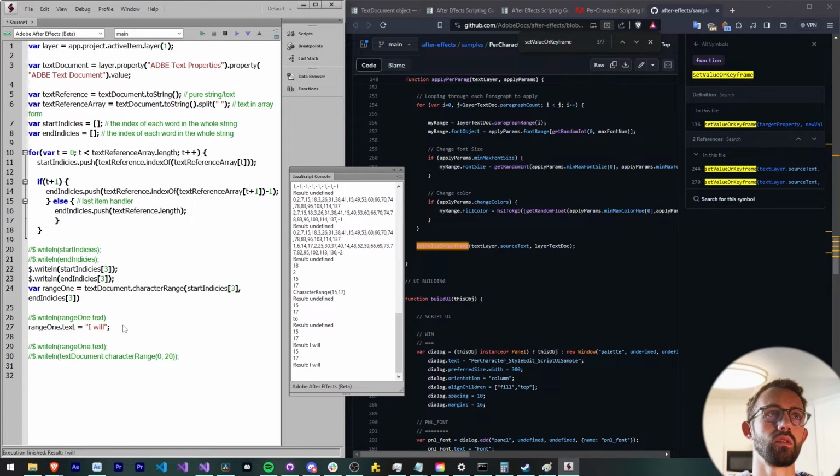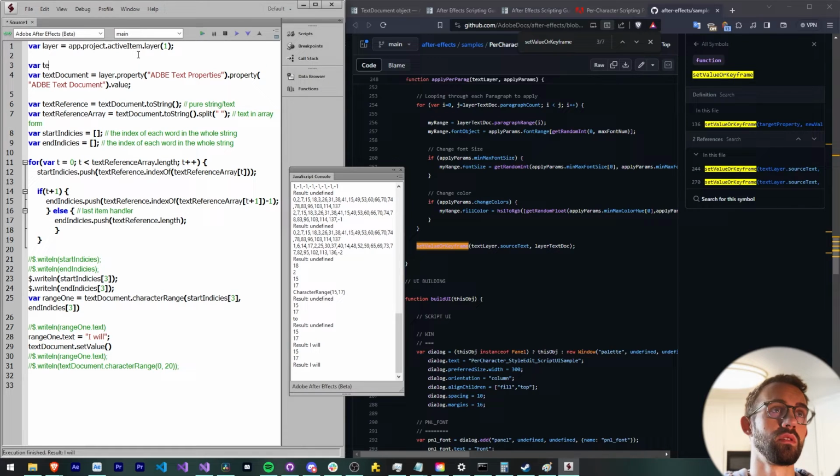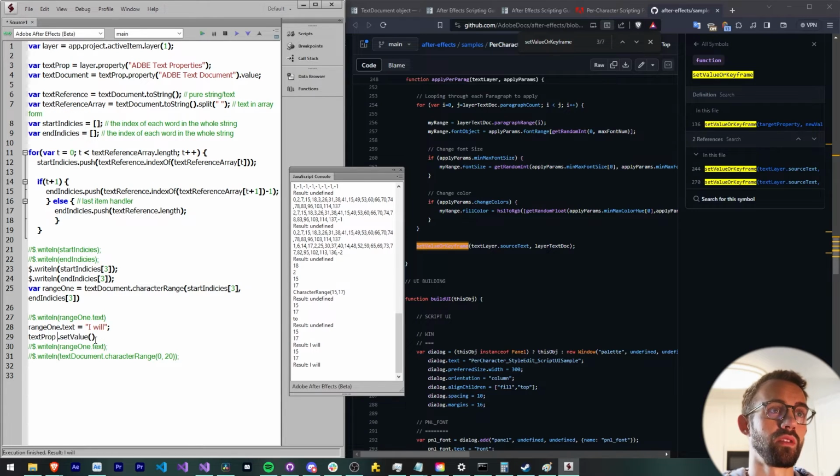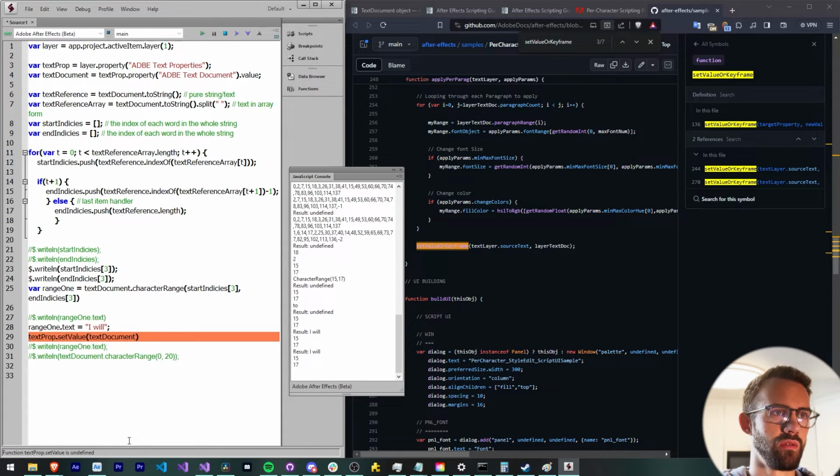So let's go ahead and say if our text document dot set value. Actually, I think we need to use the text properties. So I'm going to make a variable for text prop. This is standard for After Effects text selection. And we'll say text prop.setValue. Do we just update the text document, or do we have to use the range? Set value is undefined. It shouldn't be.